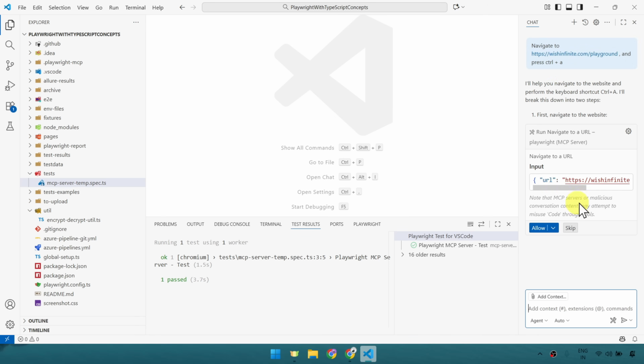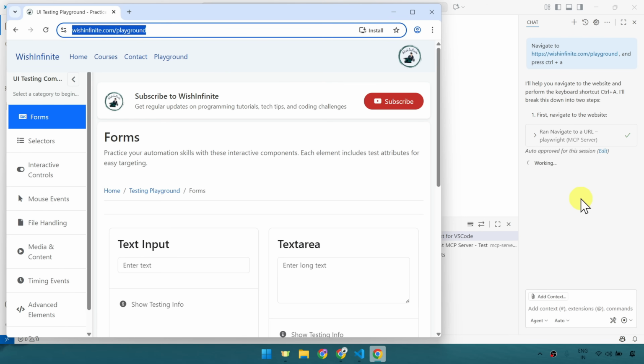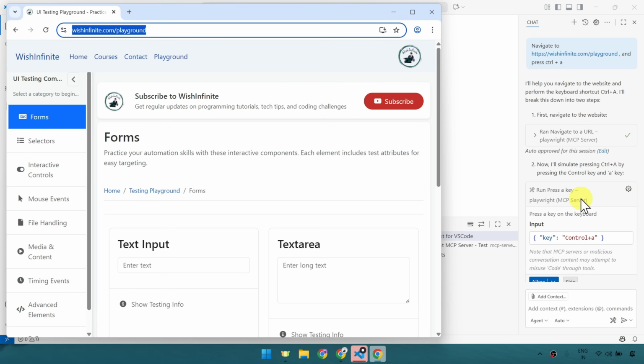Here it is asking me for permission. For this navigate, I will this time select allow in this session. You can also select allow always. And now it has gone to this site and should press Ctrl+A. Again, it is asking me for permission. So here you can have a look.